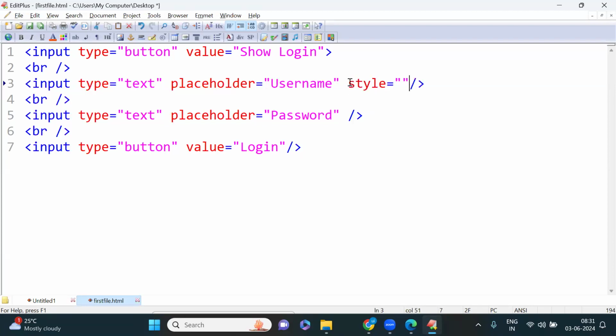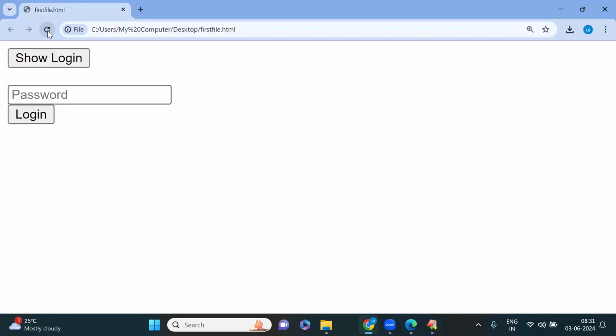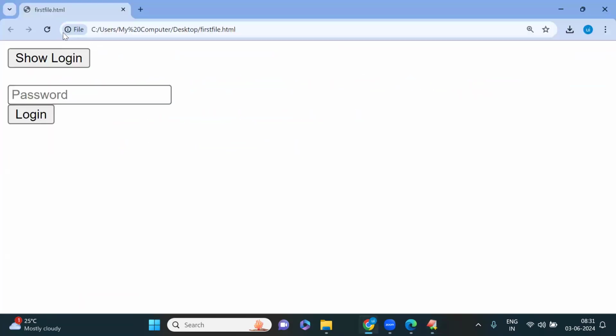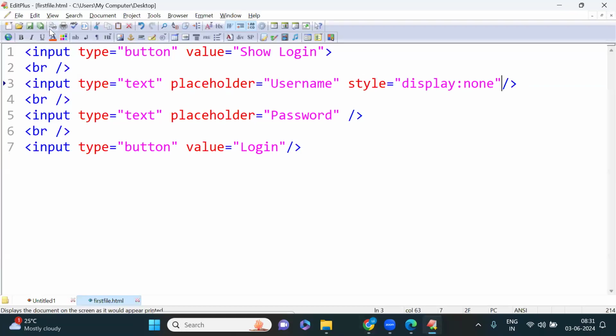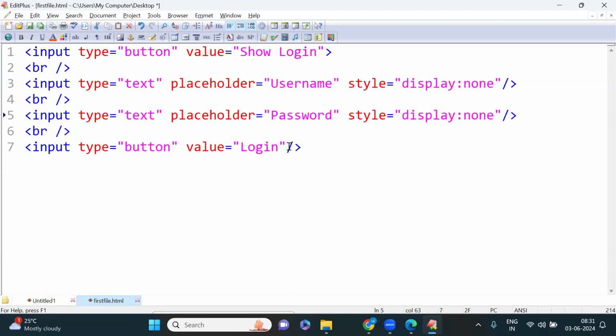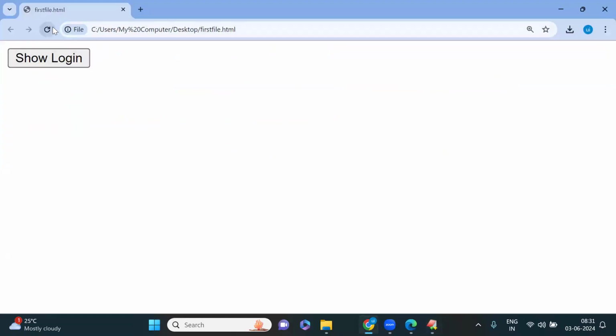The style sheet property display colon none means it is hiding the control. If I refresh, the display none I have given is hiding the control. Now the same property I'm placing here also, and now it is hiding.